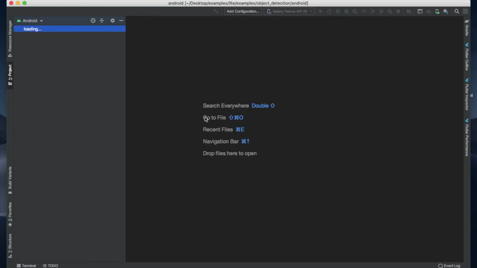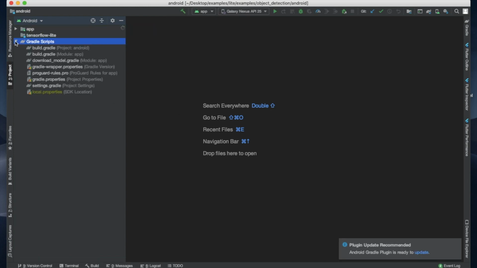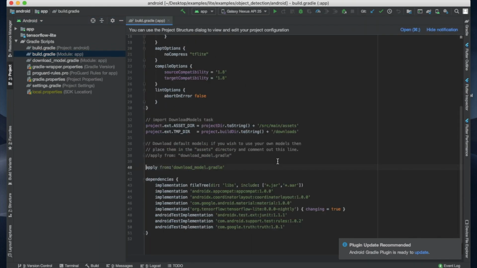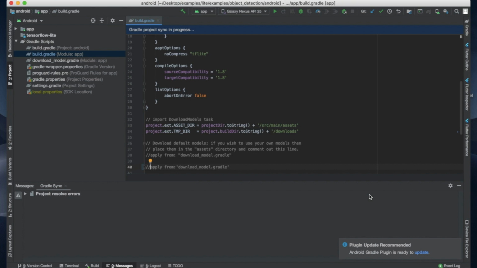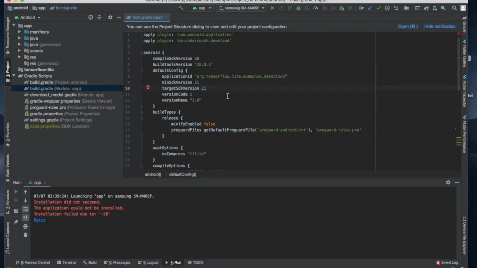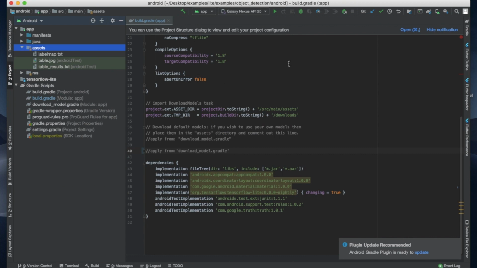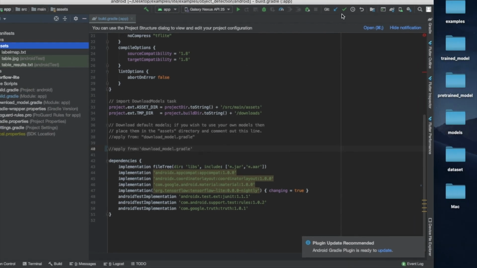After the successful build in Android Studio, open the build.gradle file and comment out this line, as we are using our own trained model, so we need not download the model. After making the changes, sync the project. You may also need to change the target SDK version to the latest version. Next, open the assets folder and paste the detect.tflite model which we generated in the previous step.